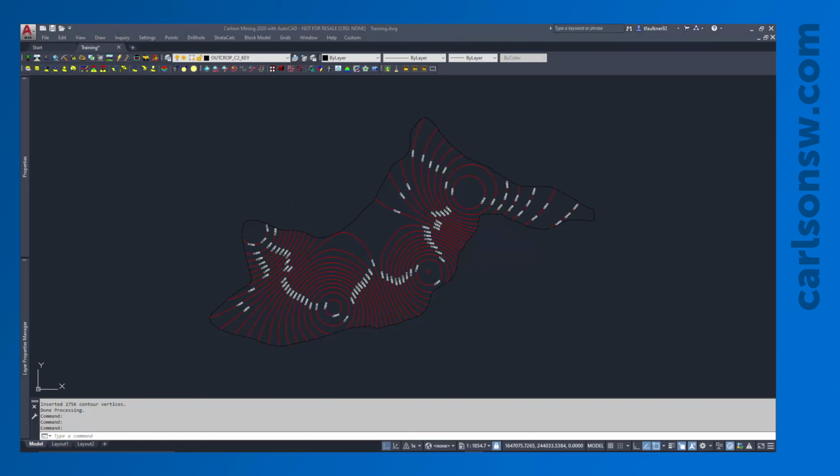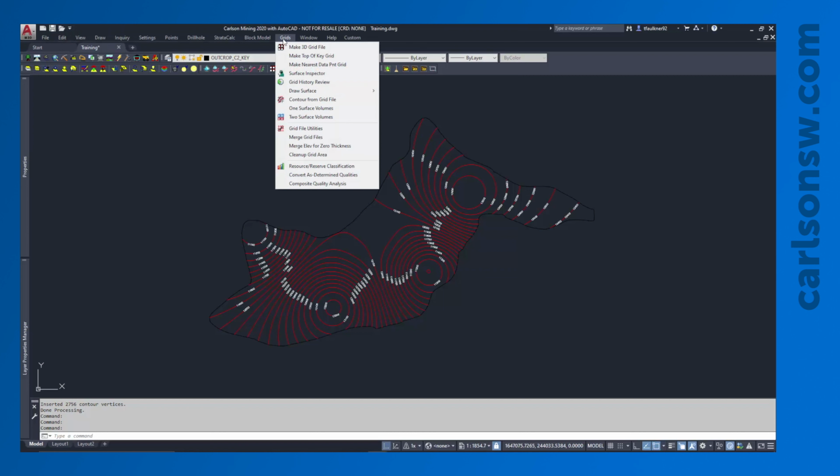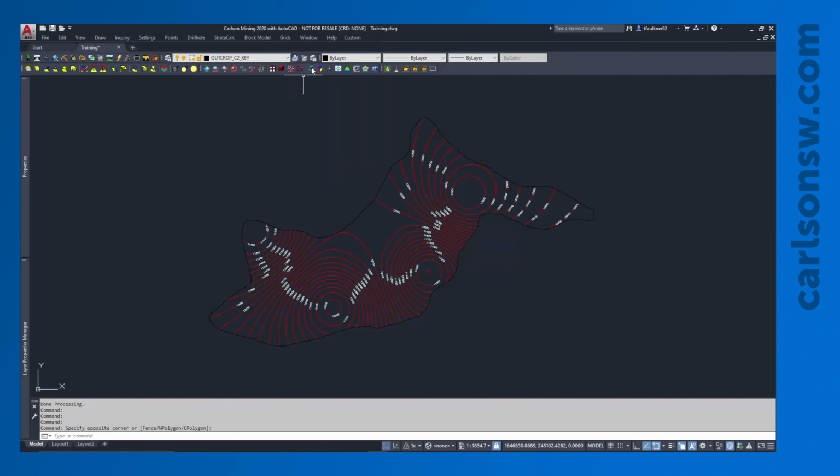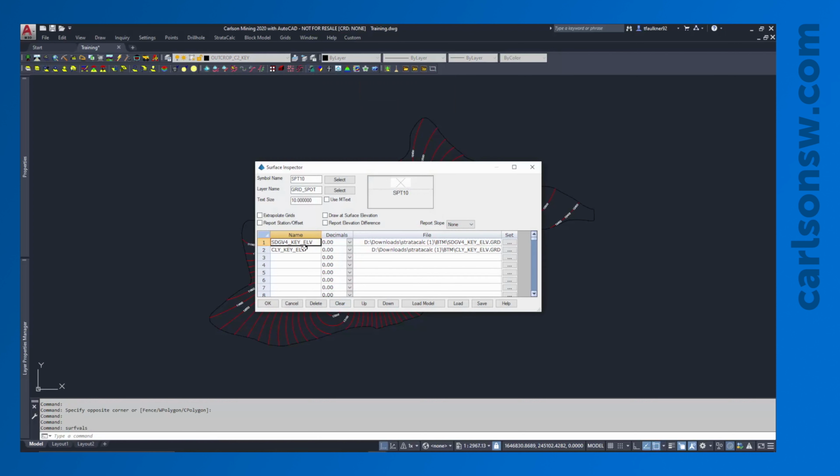So another useful tool for inspecting surfaces and just kind of seeing how things exist between the contours is our surface inspector. This is found under the grids pull-down menu, surface inspector, and this is also found on the Carlson surfaces toolbar. If we have anything in here, we can just clear that out. And this allows me to load in as many grids as I want, and as I move my cursor around the screen, I'll see what those grid values are at that location.